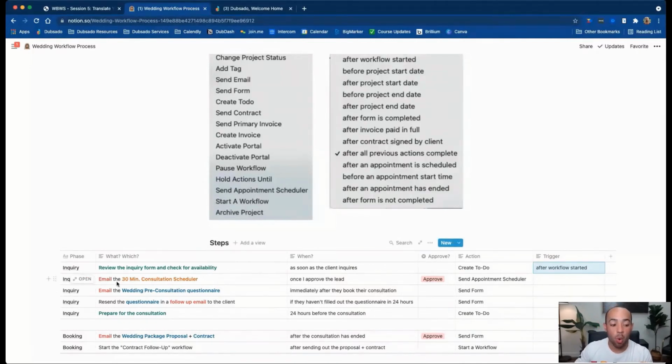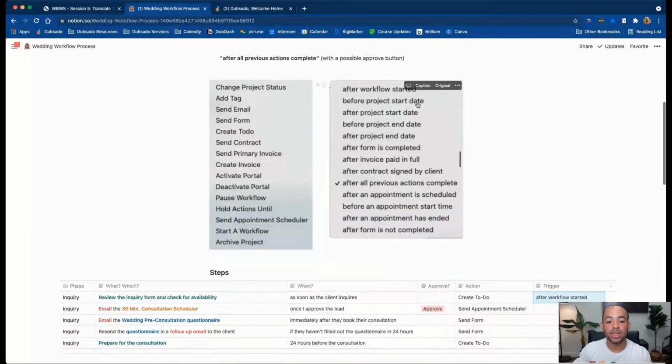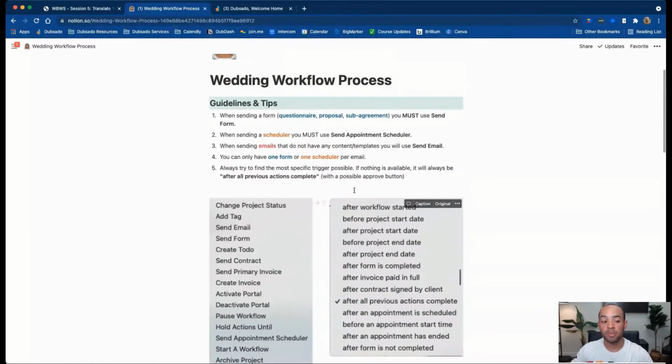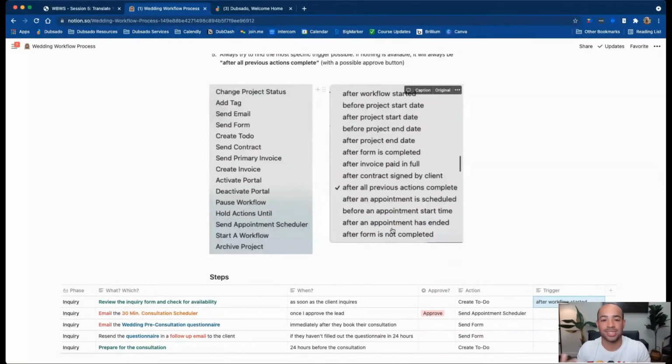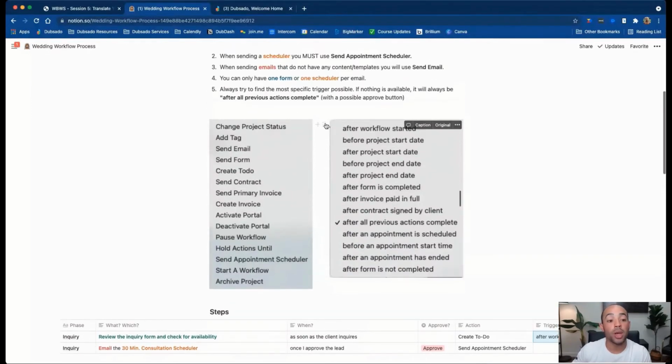If I say I want to send out my appointment scheduler once I approve the lead, if I look at this list here, what would make the most sense? There's nothing in this list that says once you approve a lead. So if we go back to those 5 rules, always try to find the most specific trigger possible. If nothing is available, which, if you look at that trigger, once I approve the lead, there isn't anything that would make sense here because it's a task that I'm getting done. So I'm going to use "after all previous actions are complete."